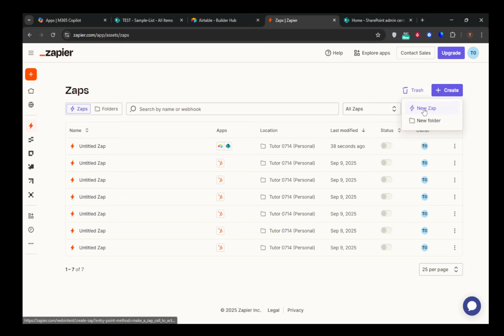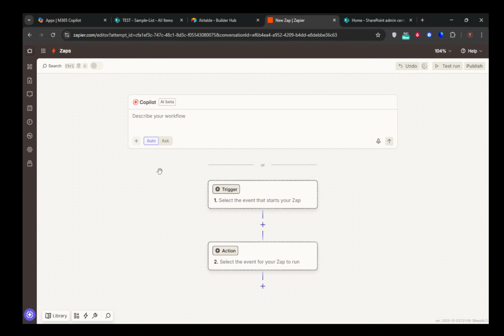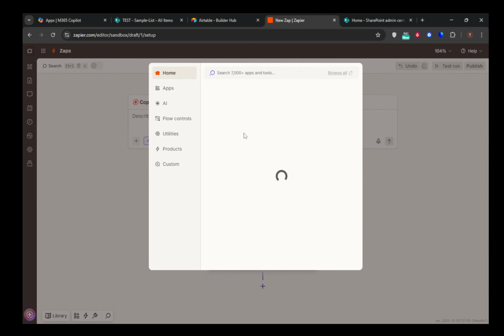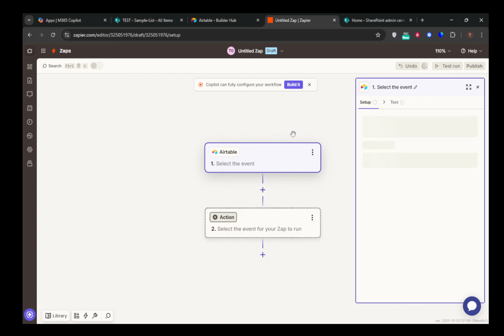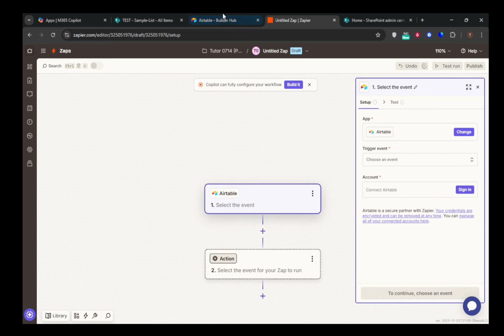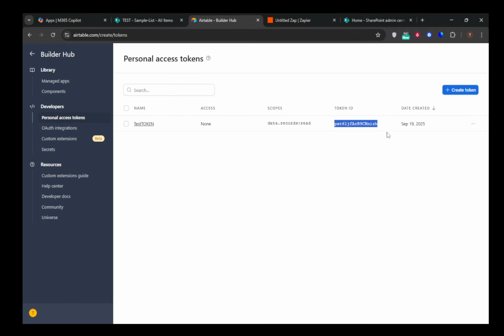After creating a new Zap, the next step is to set up your trigger. Here, you want to choose Airtable as your trigger app. Depending on your specific needs, you can opt for New Record or New or Updated Record as your trigger event. This determines when the Zap will activate, either when a new record is added or when an existing record is updated.